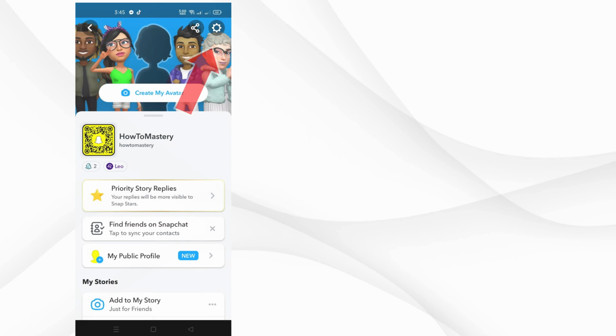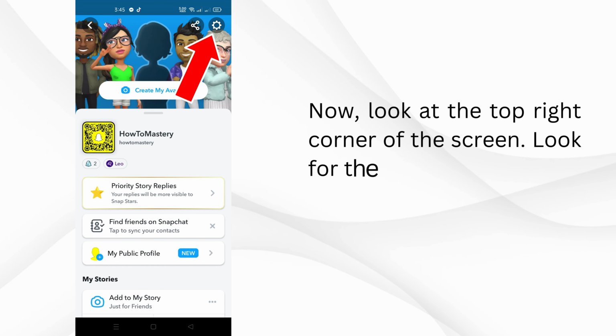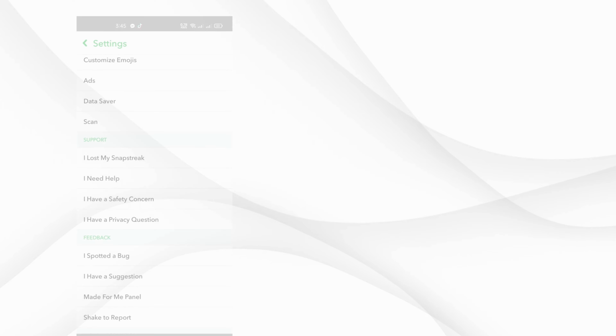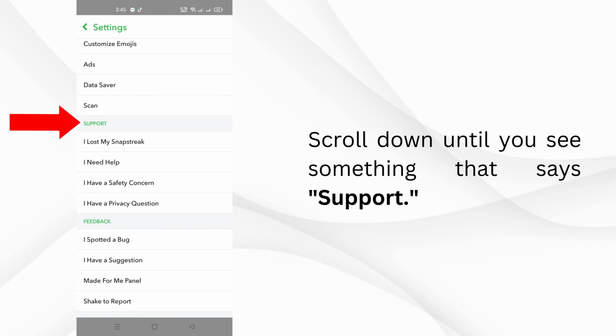Tap on that. Now, look at the top right corner of the screen. Look for the little gear icon. Tap on that. It'll take you to settings. Scroll down until you see something that says support.